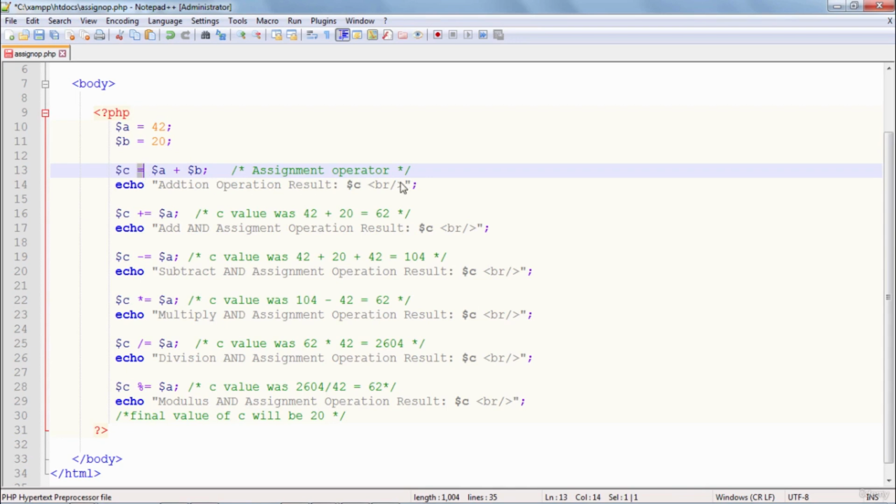So it is a basic assignment operator. The result will be 62. Then I am using this plus equal to operator. In fact, all these, plus equal to, minus equal to, star equal to, slash equal to, and mod equal to, are what you can call cumulative assignment operators. That means this plus equal to is equivalent to saying c is equal to c plus a. If the value of c has become 62, then c plus a will become 104, and that will be assigned to c. So the result of c plus equal to a should be 104.